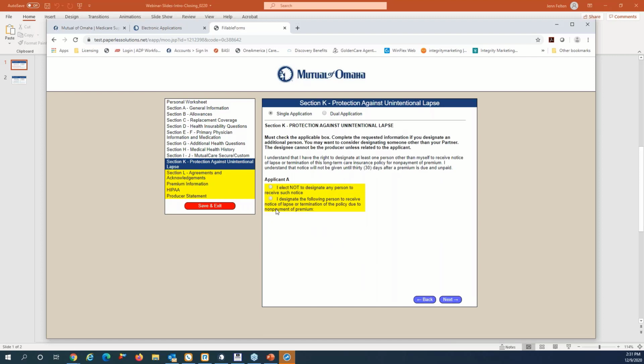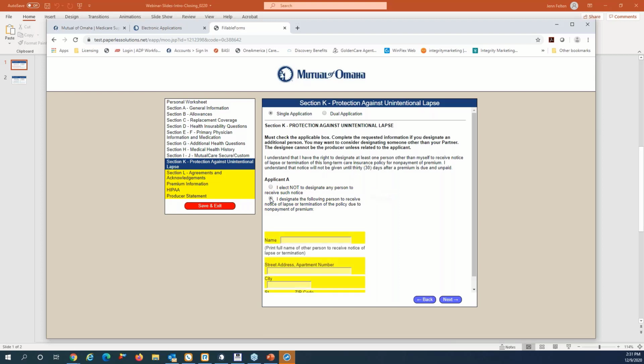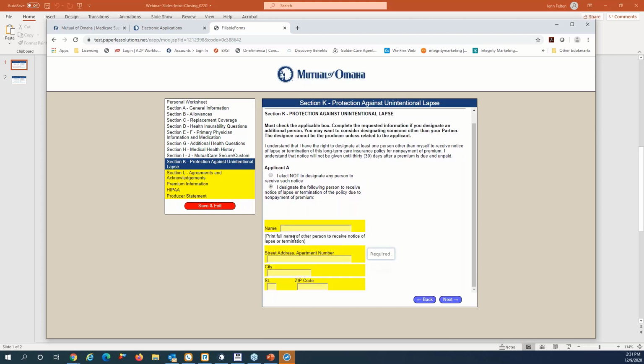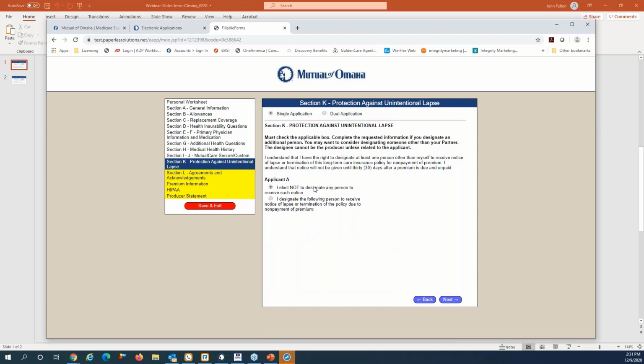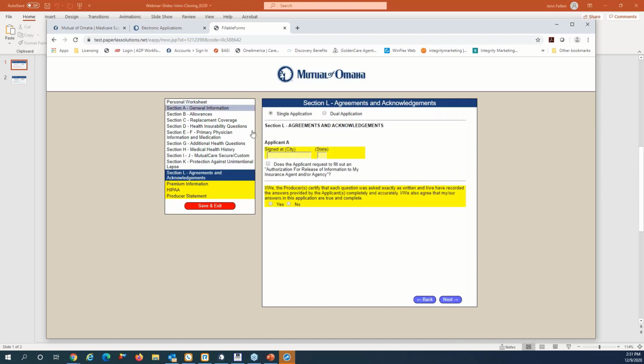The next section here is protection against unintended lapse. If they choose to designate, you can see that additional information pops up. This is where they can put their son or daughter in, or maybe a neighbor, or whoever they want to designate to get notified in case they lapse their premiums. If they don't want to elect anybody, you just check I do not elect and continue on with the application.